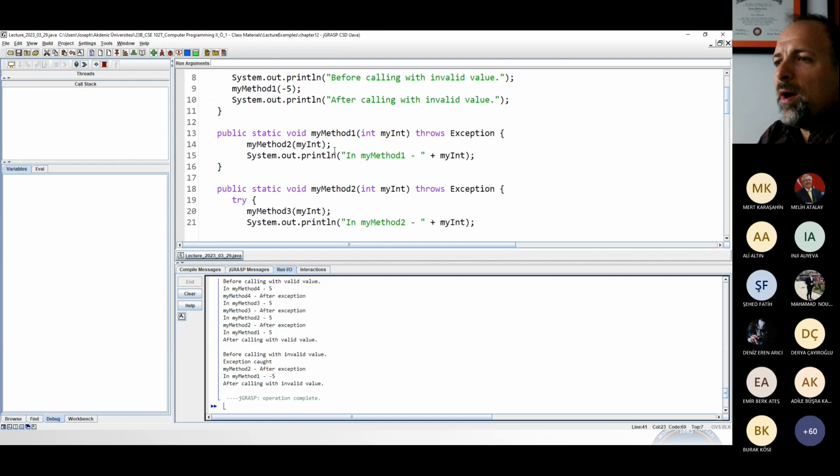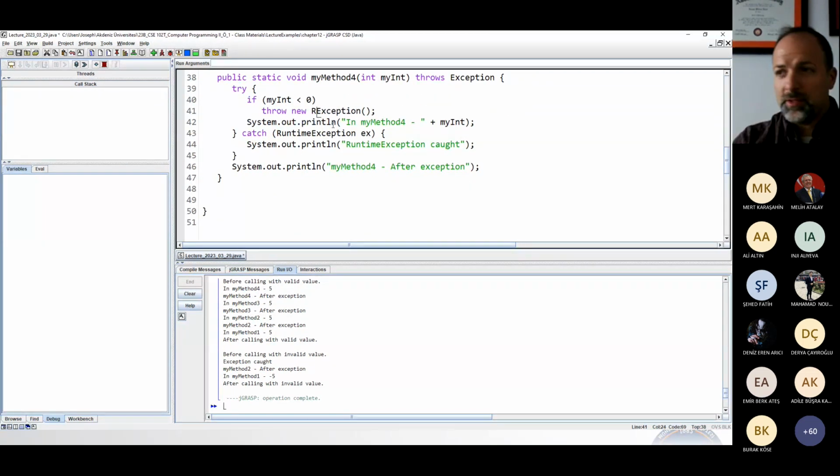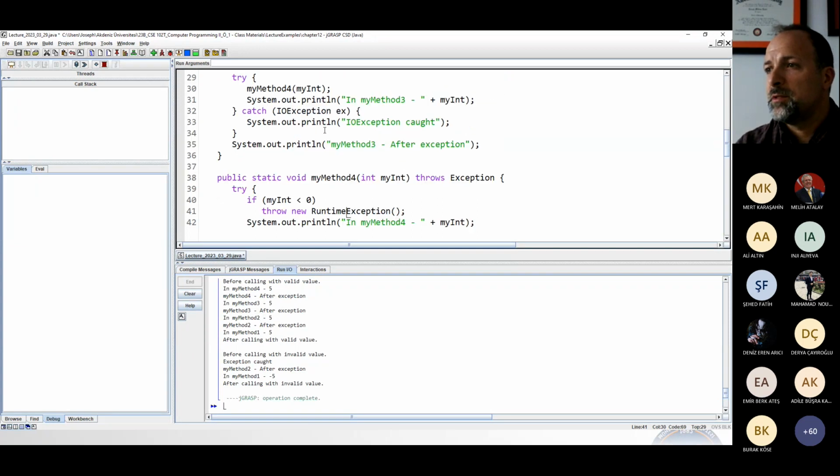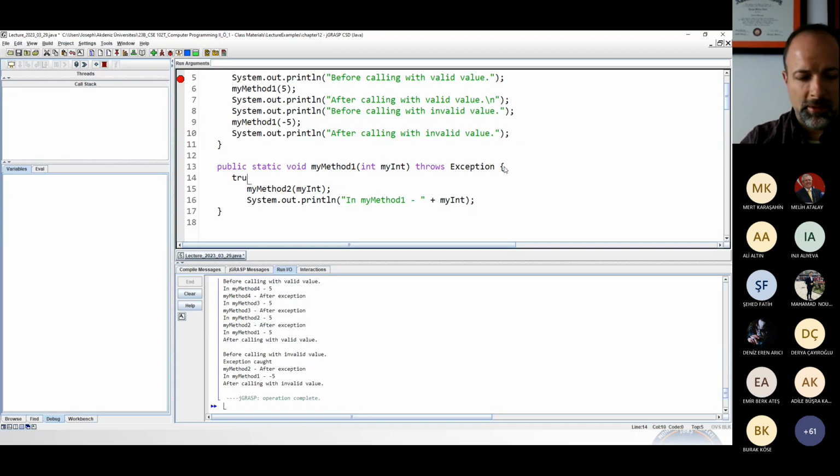Now, what if, let me go back, and I make this a runtime exception. And I said, you know what? I never caught the runtime exception up here, so I want to catch that runtime exception here.